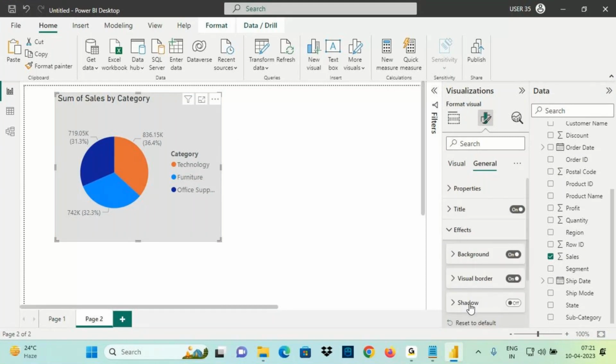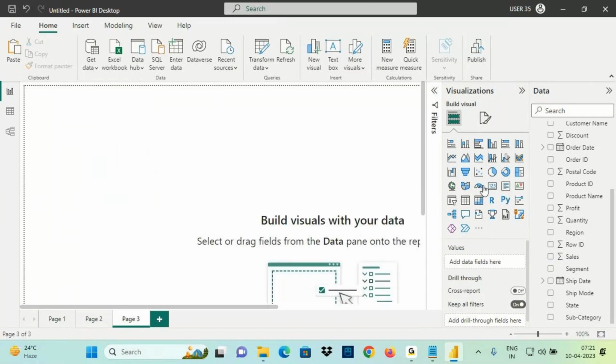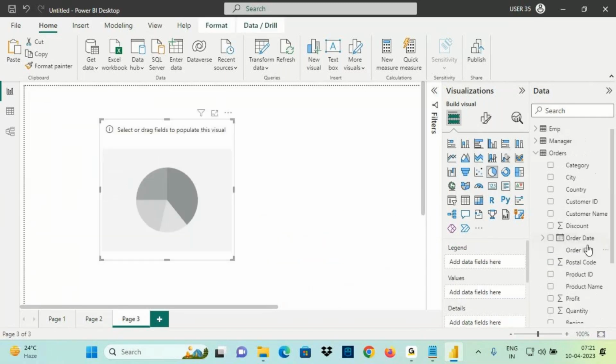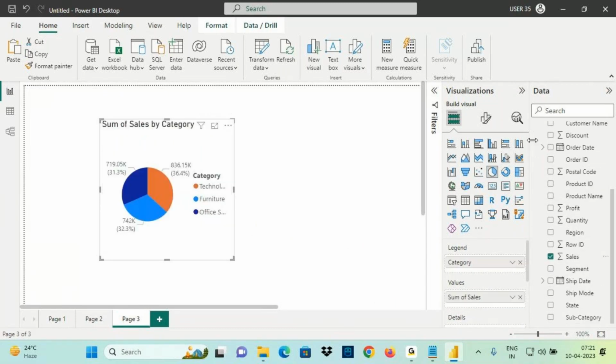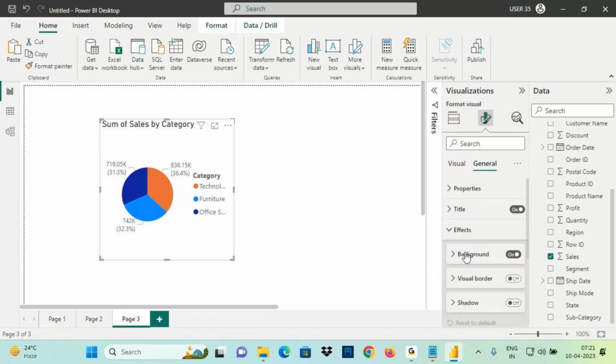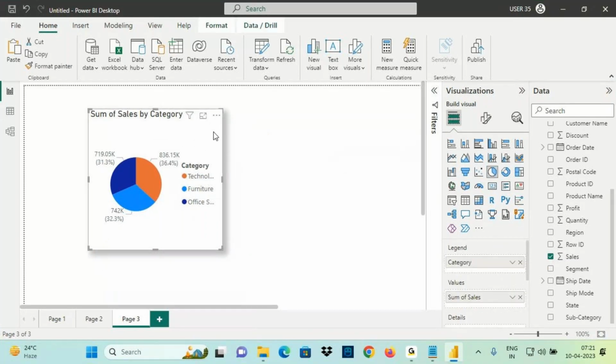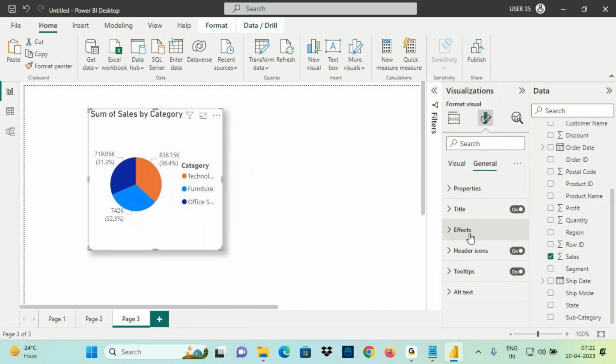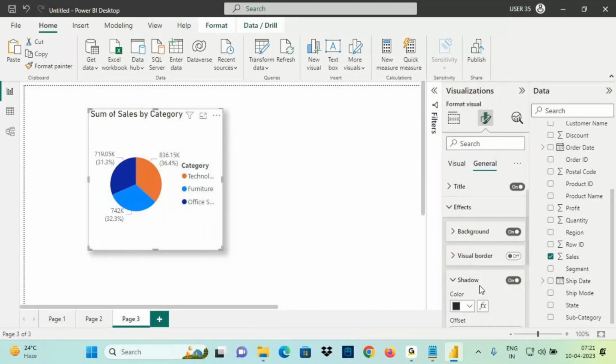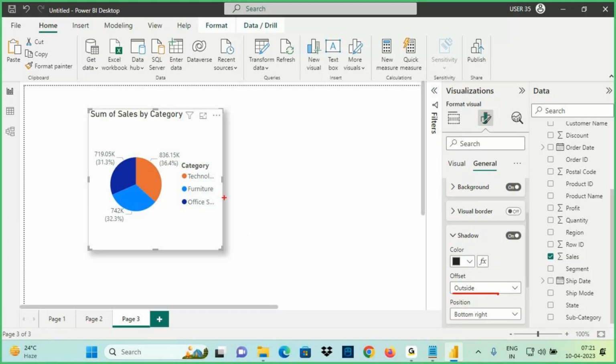Background, visual border. Next one is shadow. What is the shadow? Let's say I have a visual. I have category wise sales here. Drag the category and drag the sales. Go to format, general. There is something called shadow. When I add the shadow, there is an option where we can add it. To this visual, I added a shadow outside the visual. If you want to add this kind of shadow in the visual, we can add it. Where we are adding the shadow is in the effects, shadow. Outside I'm adding. This is the visual border.